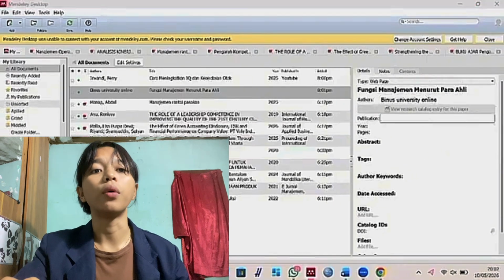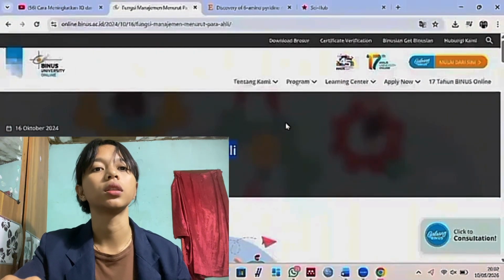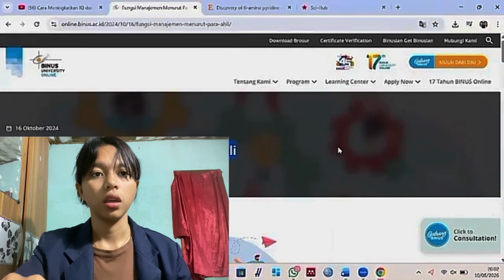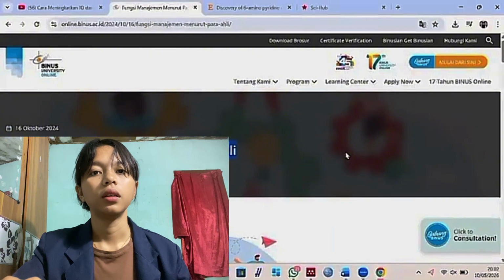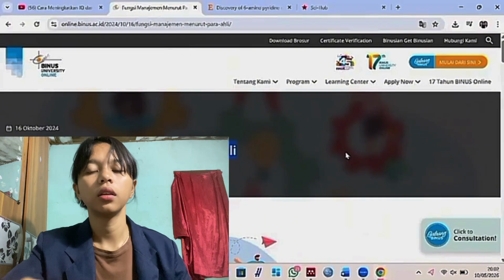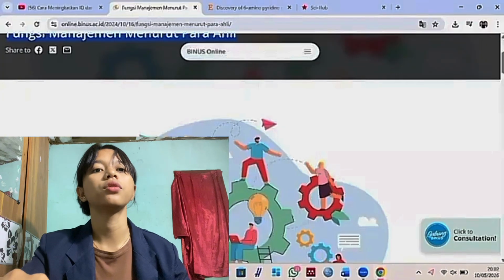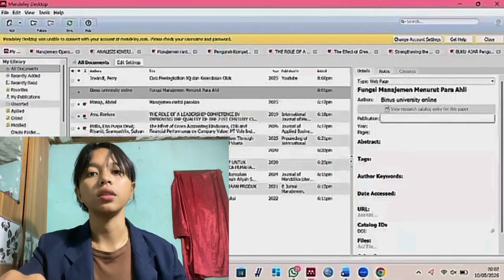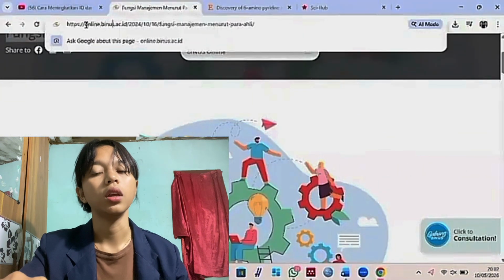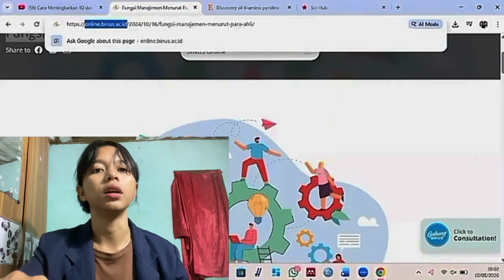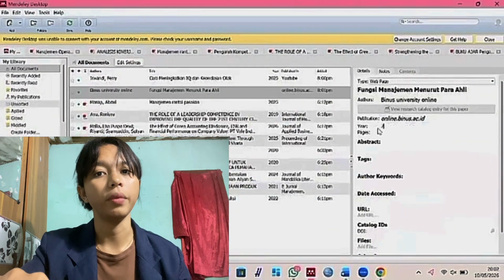What if our source is a physical book or a hard copy book with no PDF file? We can still handle it. Click Add New, then select Enter Manually. Since it's a physical book, make sure the type is set to Book. We need to manually type the information from the book's title page.